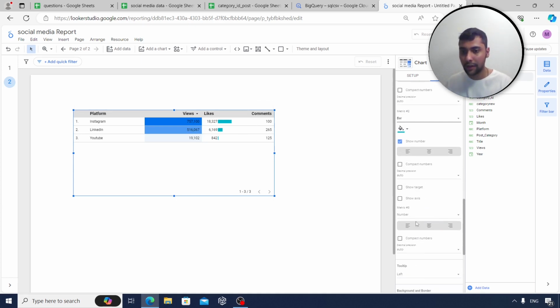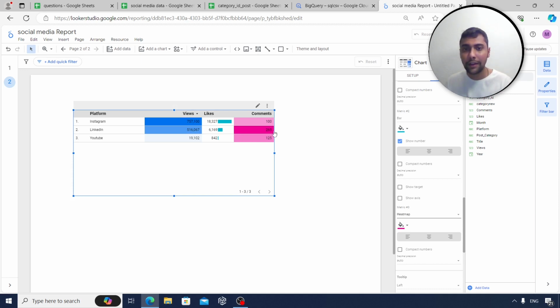Same way for comments, right? You can come to metric 3 and select whatever you want, right? I can say again heat map. It will show a different color, right? You can play around with the color, but this shows that LinkedIn received much more comments than the other two, right? So simple trend we can see. So it looks like Instagram performed well on the views and the likes, but in terms of comments, LinkedIn is the best, right? So this is what we get just at overall picture level.